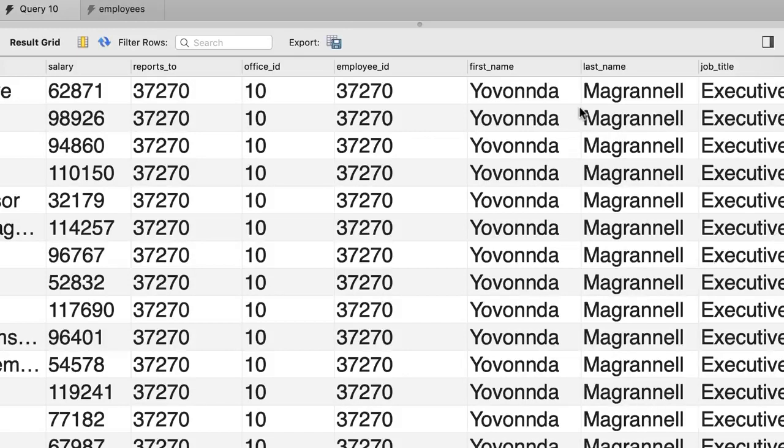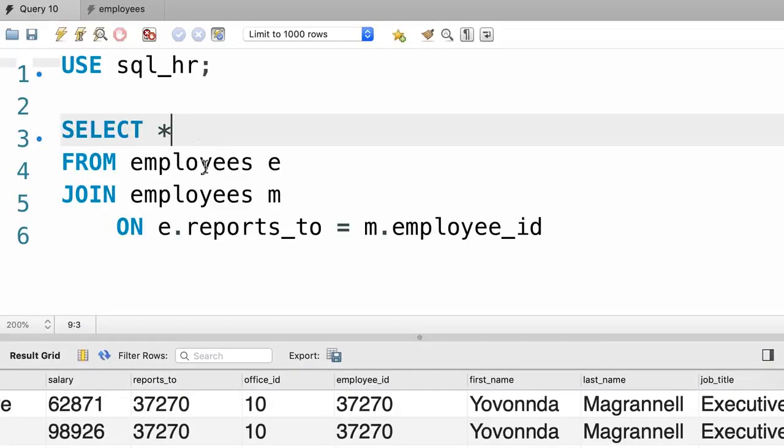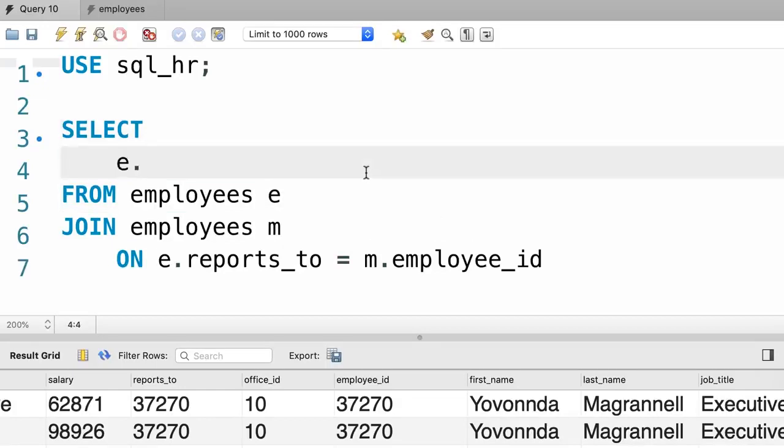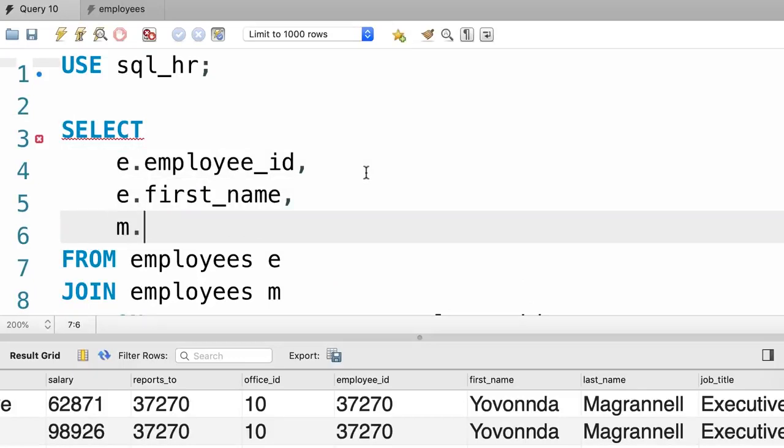Now let's simplify our query and select only the name of the employee and their manager. So back here, since every column in the employees table is repeated twice, we need to prefix each column with a table name. For example, from the employees table, you want to get employee ID as well as the first name. And then from the managers table, you want to select the first name as well. So every column should be prefixed with the table name, or more accurately, the alias, because all these columns exist in two tables, right? Let's go ahead and execute this query.